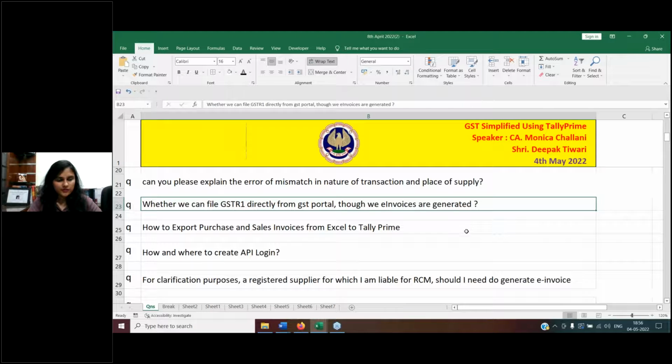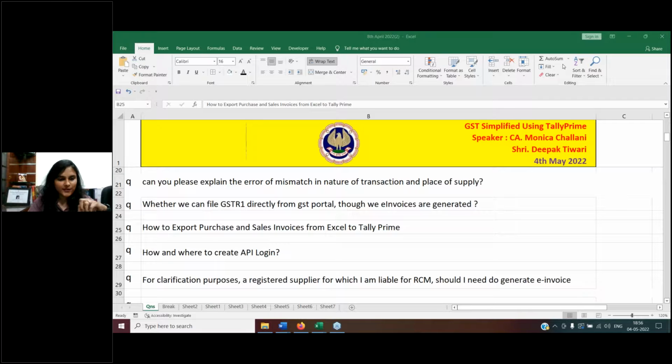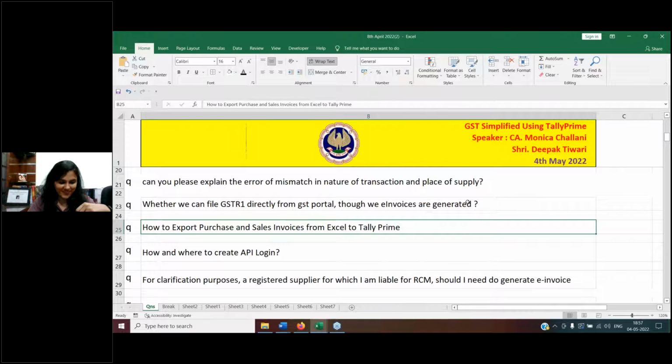How to export purchase and sales invoices from Excel to Tally Prime. Sir, I think you would be better to take this. I think the question should be how to import purchase and sales invoices from Excel to Tally Prime, because export is always there. You can export the sales invoice or purchase invoice, whatever you want. This import capability is not available in the product.